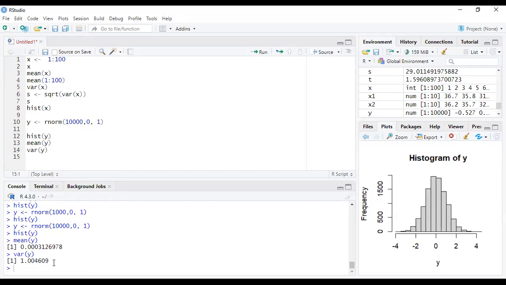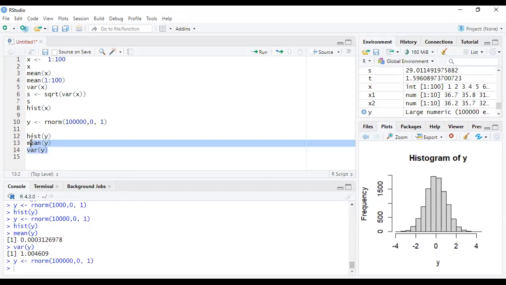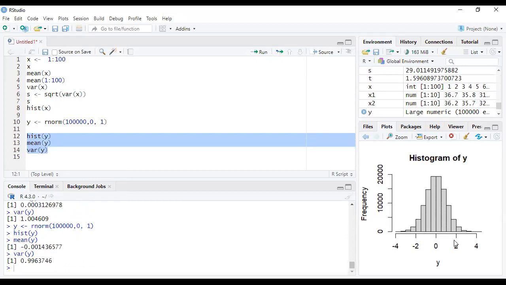So it is 1.00046. So if I extend the sample size, suppose instead of 10,000, I am drawing 100,000, these mean and variance will be even closer to 0 and 1. Now you can see the histogram of 100,000 random numbers, it is closer and closer to 1. It is closer and closer to 0. So this is the way to draw the graph in core R.